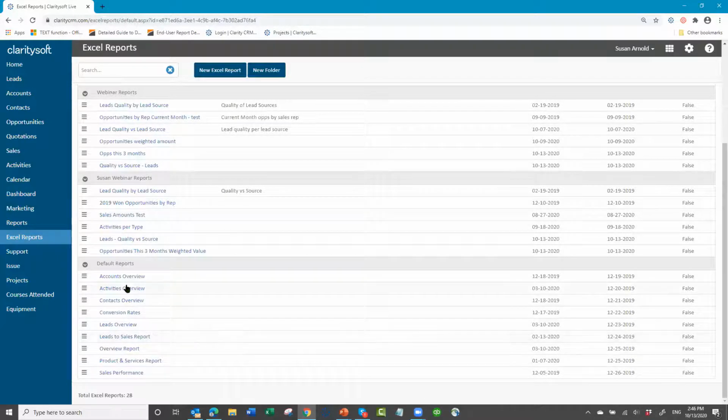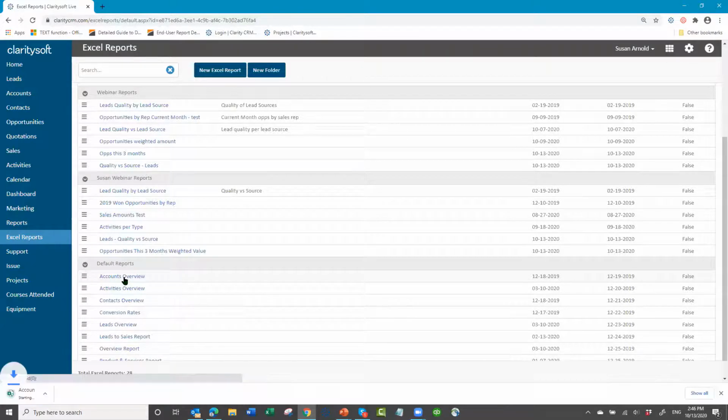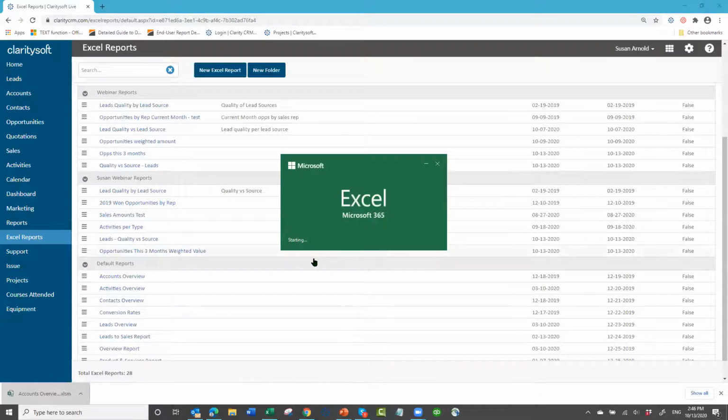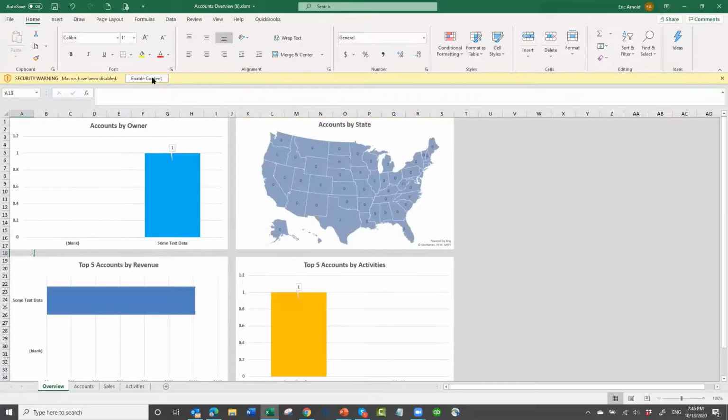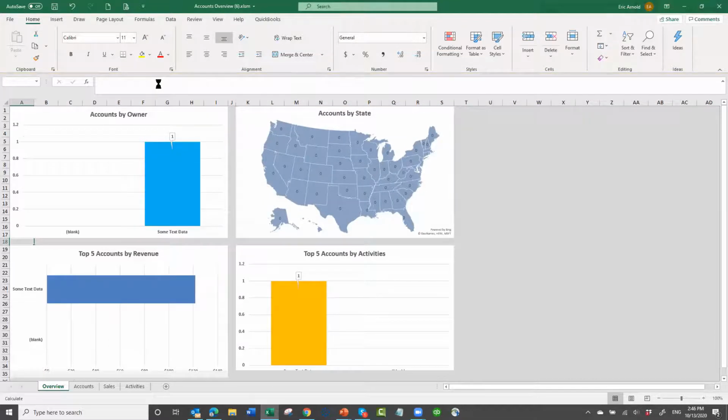Also here, if you explore our different standard reports that are here, these do not pull in anything from any custom fields, obviously, but you can. And they are just using the standard fields in ClaritySoft. But these can give you an idea of the kinds of things that you can create.